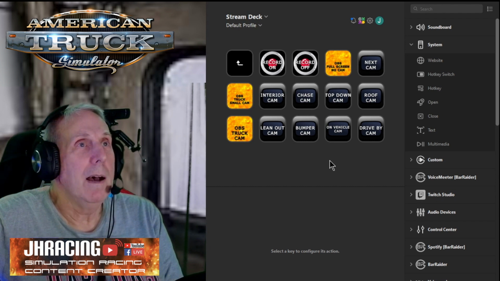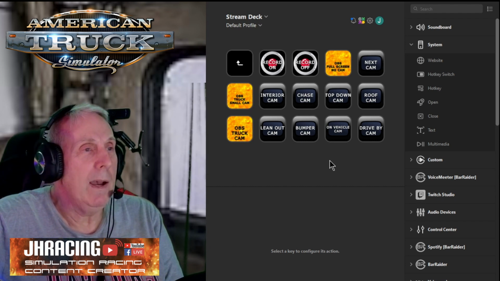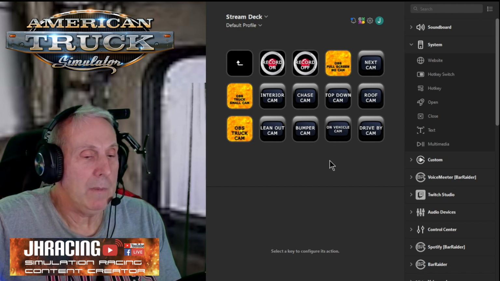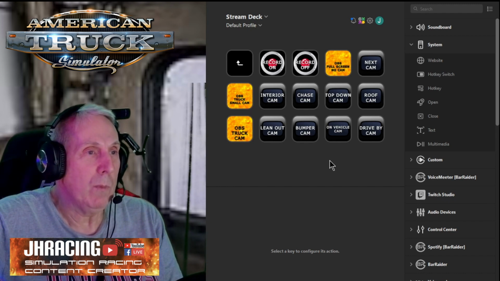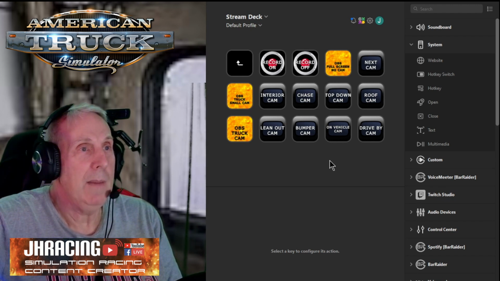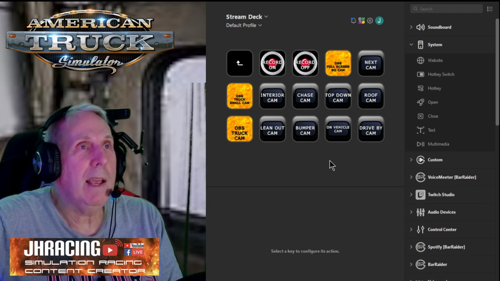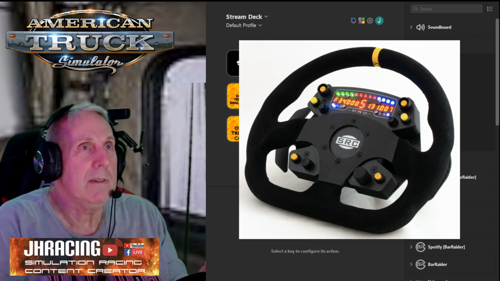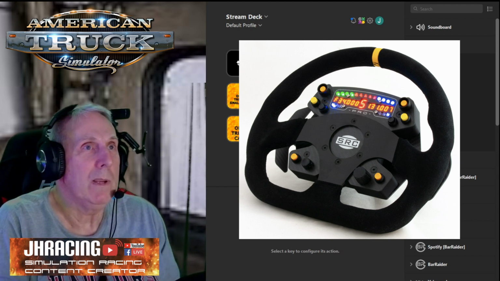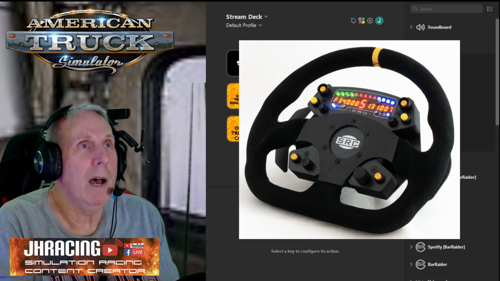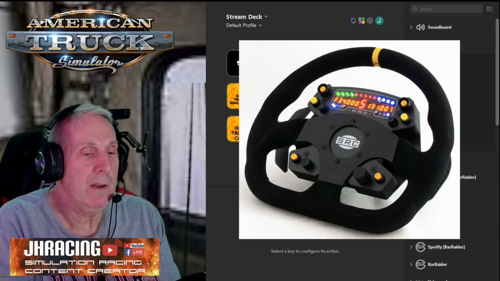Okay. You may be wondering why I don't have some of the other functions here, like look left, look right, parking brake, windshield wipers, air horn, headlights, high beams, things like that. That's because I have them all programmed onto my steering wheel. So there, I have buttons on the wheel here. So I have those functions programmed onto the wheel because I use them more often, so it's easier access if they're right on the wheel.